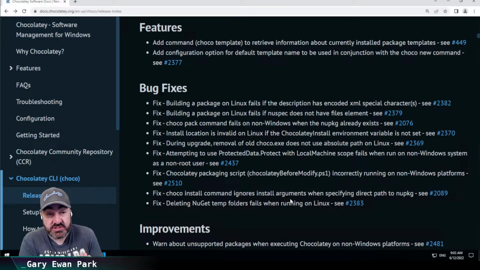So that issue was that there was an edge case where the chocolateyBeforeModify.ps1 file would run when it wasn't meant to. The before modify script is only meant to run during an upgrade and an uninstall, not during an install. I think the problem there was it was running all the time when it wasn't meant to.